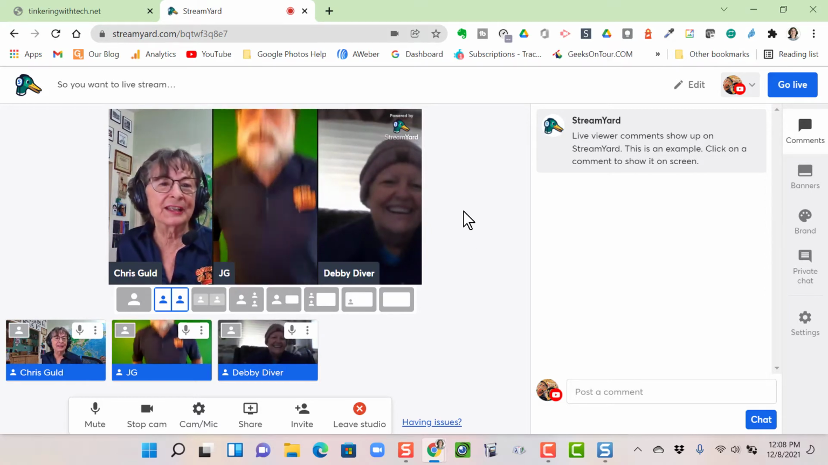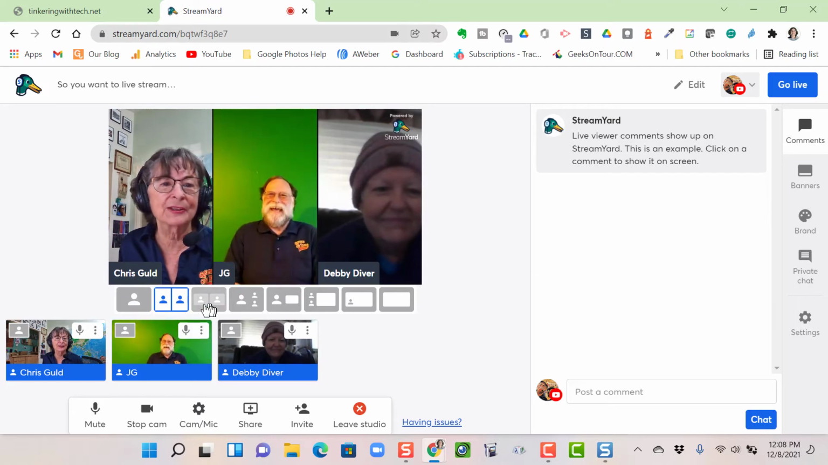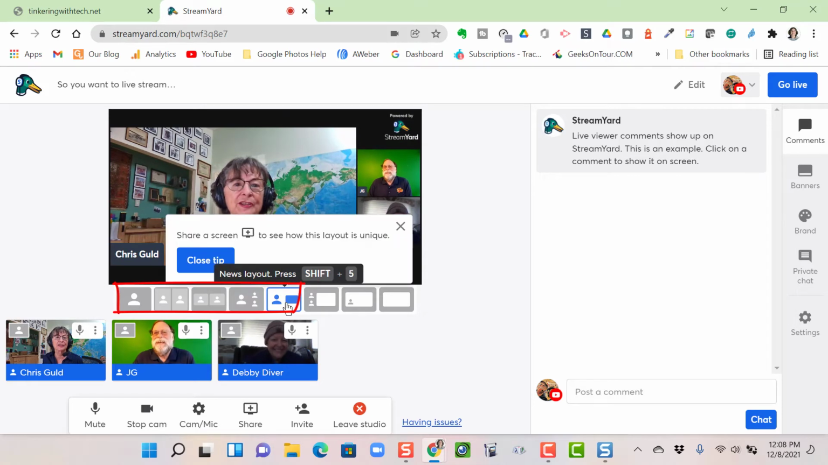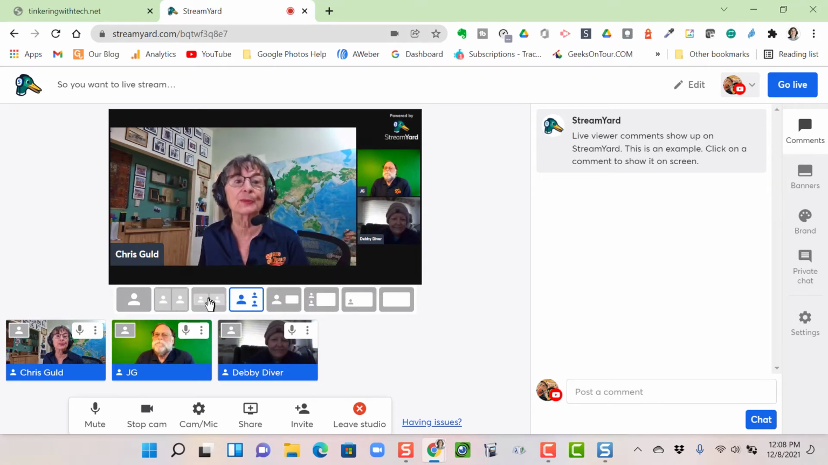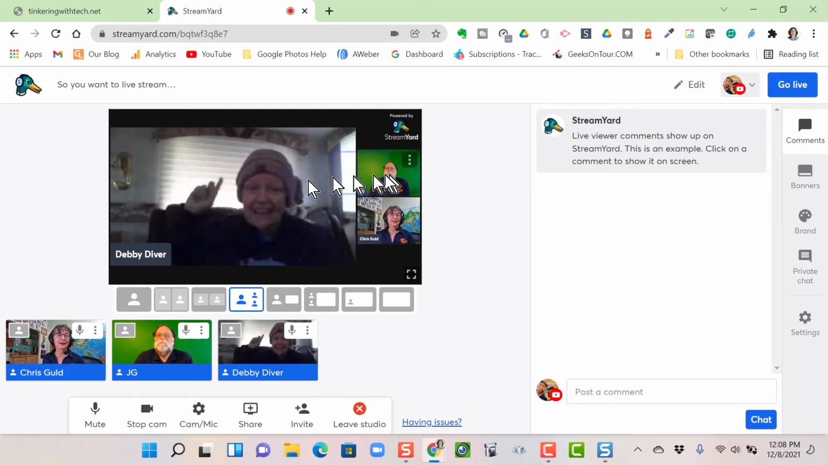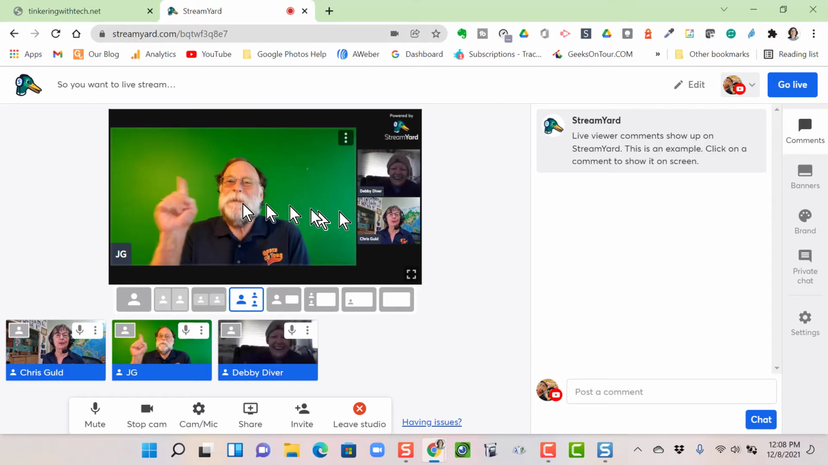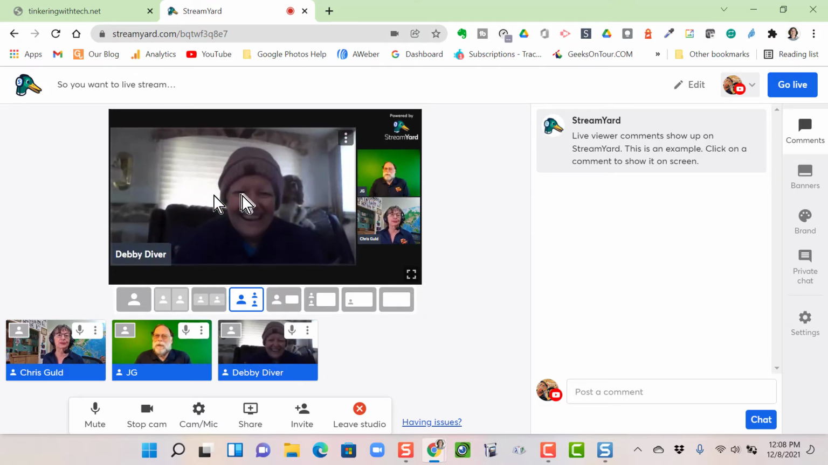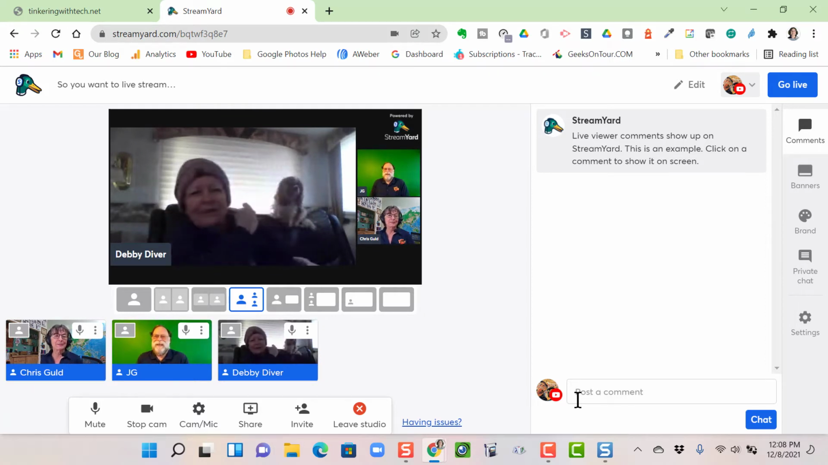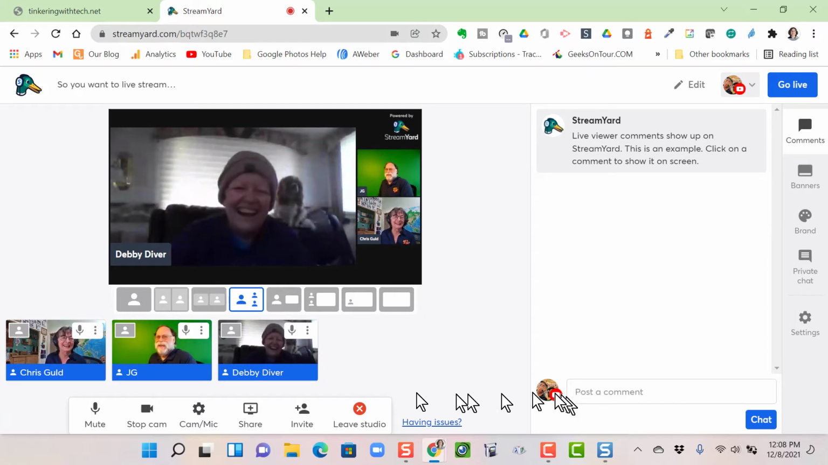Now, one of the cool things about StreamYard is all I have to do is click these buttons down here to change the layout, depending on who should be the most important. Should I be the most important, or should Debbie be the most important? I just drag her picture over. Or should Jim be the most important? Oh, that's right, it's Dazzle who should be the most important. It's mirrored, so I'm not sure where to point. Oh, there we go.